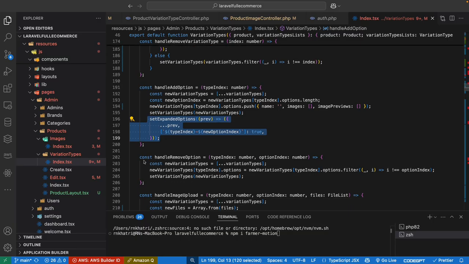Okay, and then for extended remove option also, the variation type we get here as new variation types, and in new variation types index option we have to replace the new variation of index, filtered by not index of the option. Okay, this one not equal to only this option. If this one is not equal to this one, only push to the new variation type option. And then set variation types to new variation types.